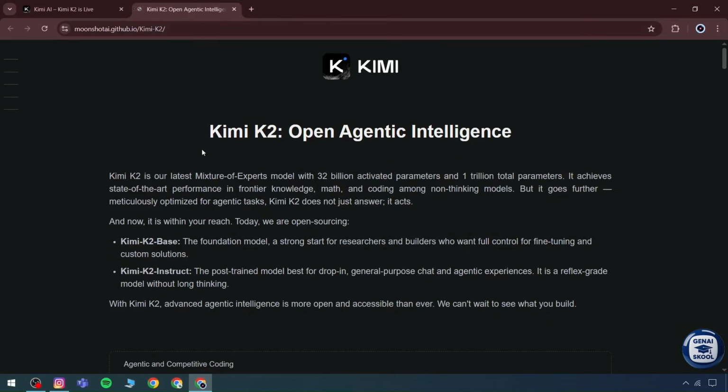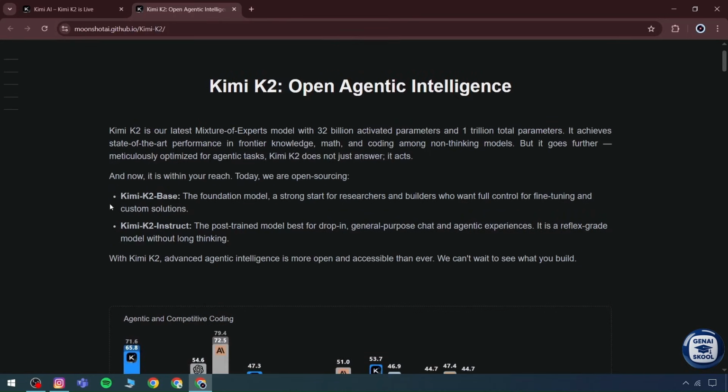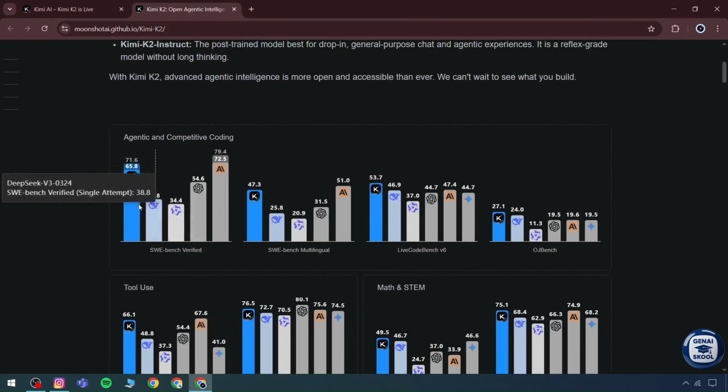It is the latest mixture of experts model, featuring 32 billion activated parameters and a total of 1 trillion parameters. It delivers state-of-the-art performance in advanced knowledge, mathematics, and programming among non-cognitive models. But it extends beyond that, meticulously optimized for agent-like behavior. Kimi K2 does not simply respond, it takes action. What can be done with this is that if comparison is needed, that can be performed as well.